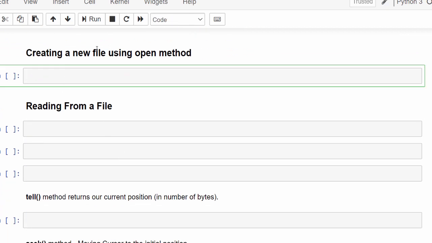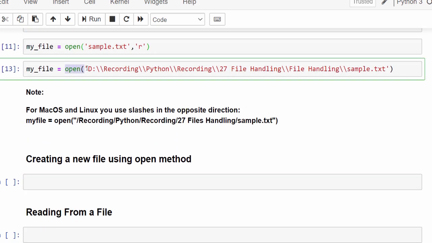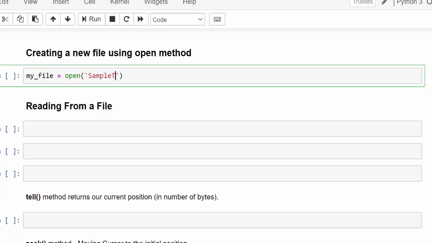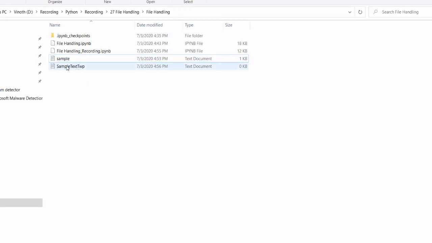Then we can also create a new file using the open method. For example, you're trying to open a file but the file is not there. If you mention an additional argument, the file will be created automatically. My file equal to sample text2.txt. Just mention W, which means write mode. If you go and see here, it created the file while opening the file.